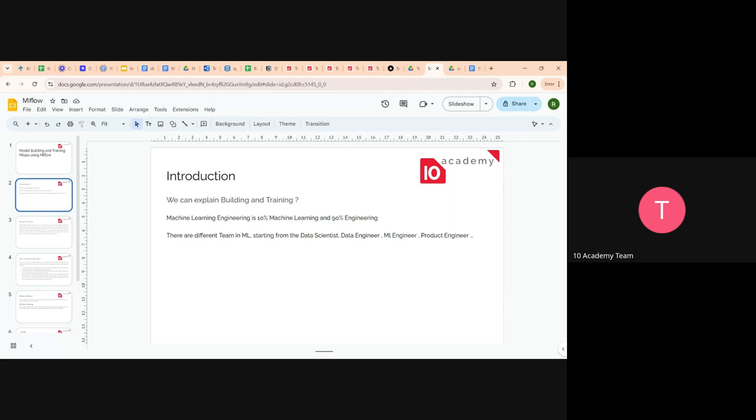Machine learning engineering is 10% machine learning and 90% engineering. So in order to have a good machine learning team, we need to know how to engineer the machine learning, more than just the machine learning department.